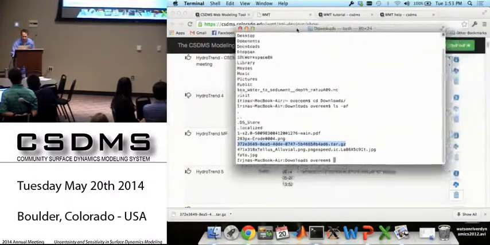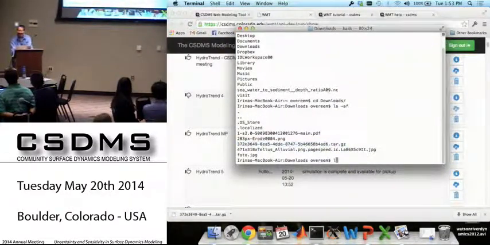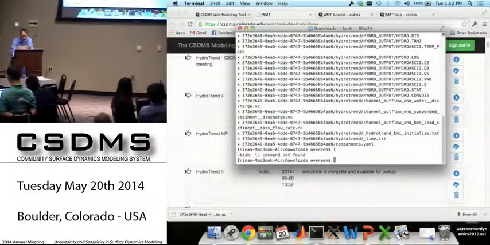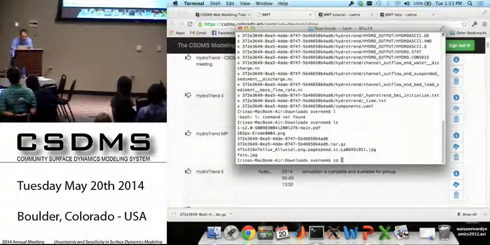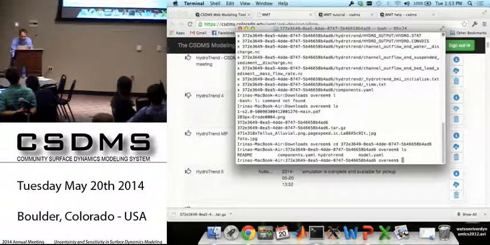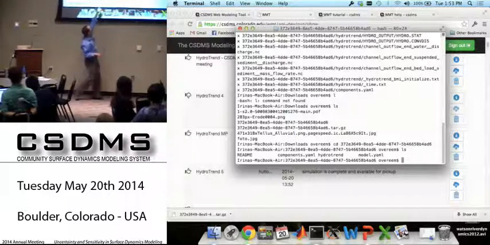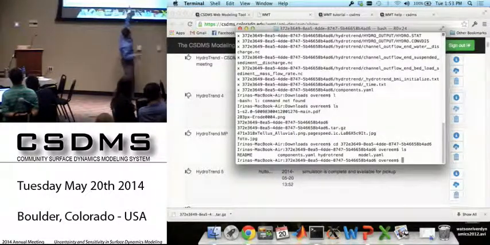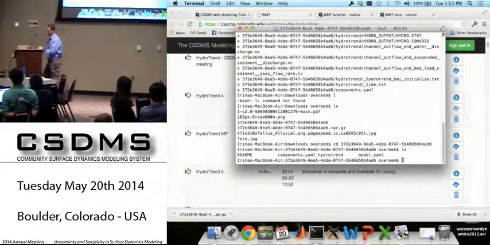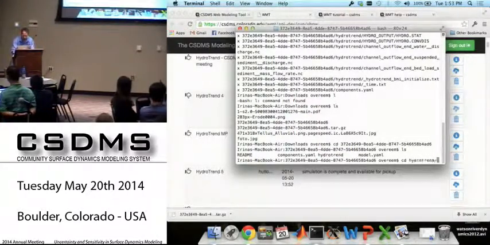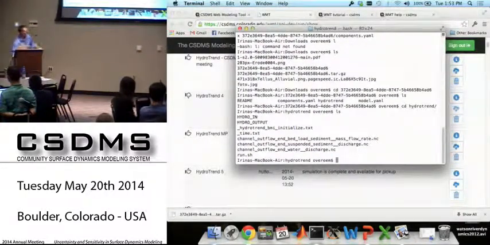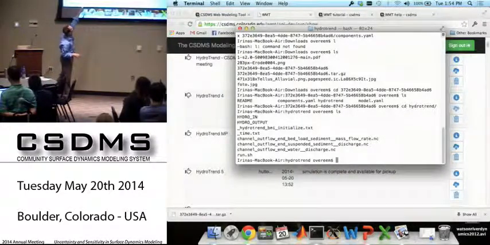I mean, I'm changing your defaults, just so you know. All right. Okay, so I could unzip this. All right, so you can see the information inside. There's a README, the HydroTrend output. So the input files, the output files, there's a time vector for us.